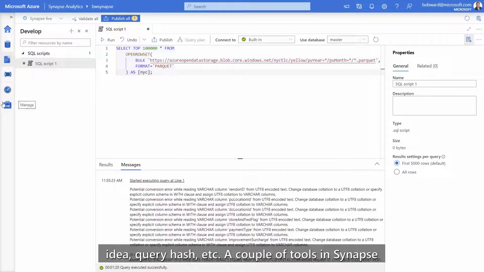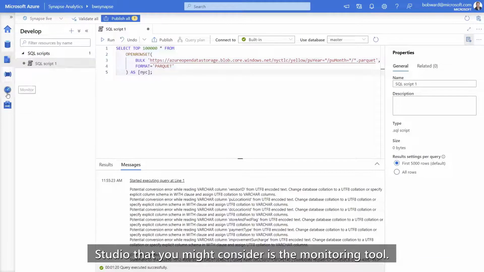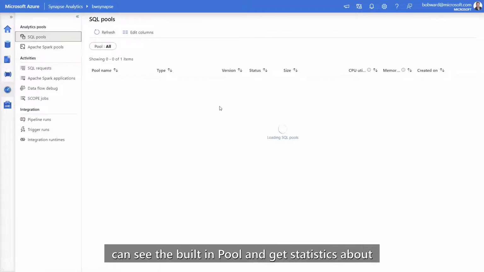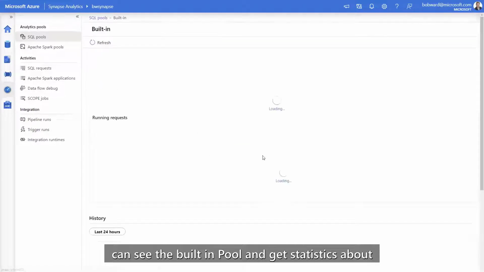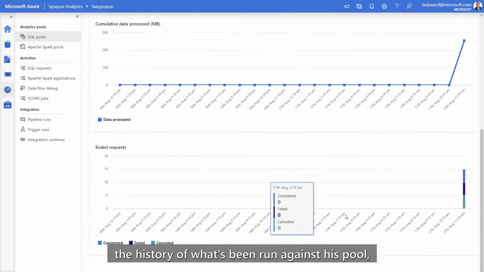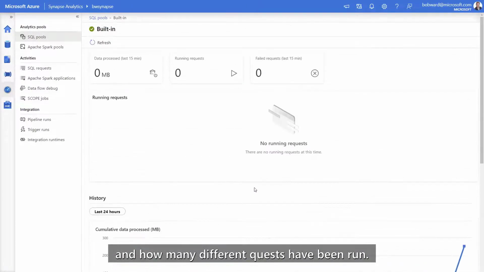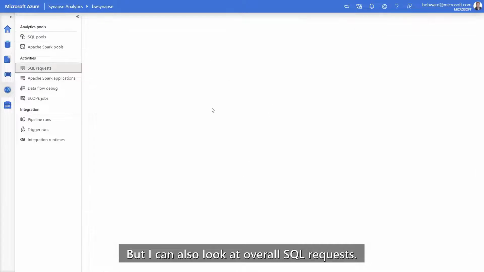A couple of tools in Synapse Studio that you might consider is the monitoring tool. I can see, first of all, for SQL pools, I can see the built-in pool and get statistics about the history of what's been run against this pool, including how much data has been processed and how many different requests have been run. But I can also look at overall SQL requests.